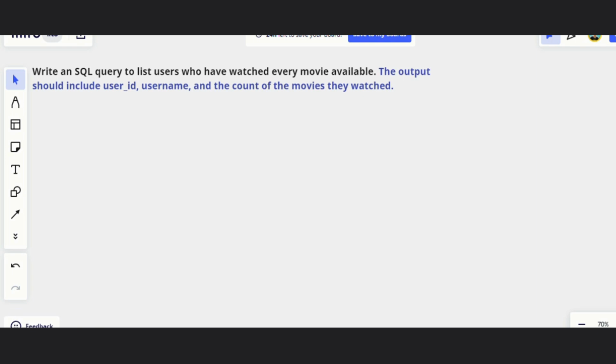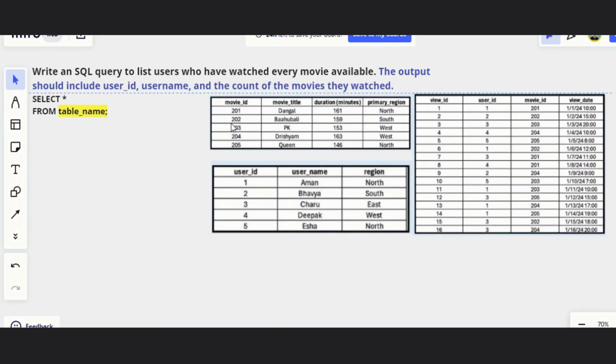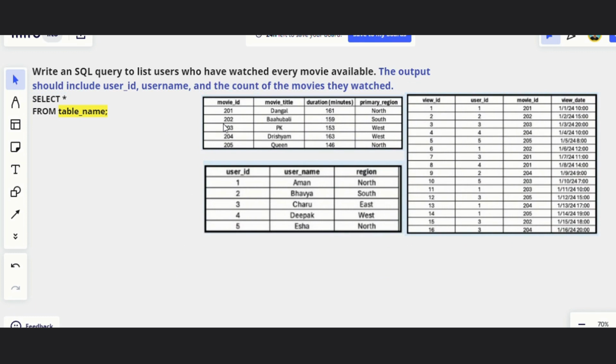Before we start, let's review the available tables, and to do that we will write the common command, which is select everything from the table name. From this we will get our tables, and you can see the tables. We have the movies table, the users table, and the views table. In the movies table we have the details of the movies. In the users table we have the details of the users who are watching the movies, and in the views table we have the details of the views ID, the movie ID, and the user ID.